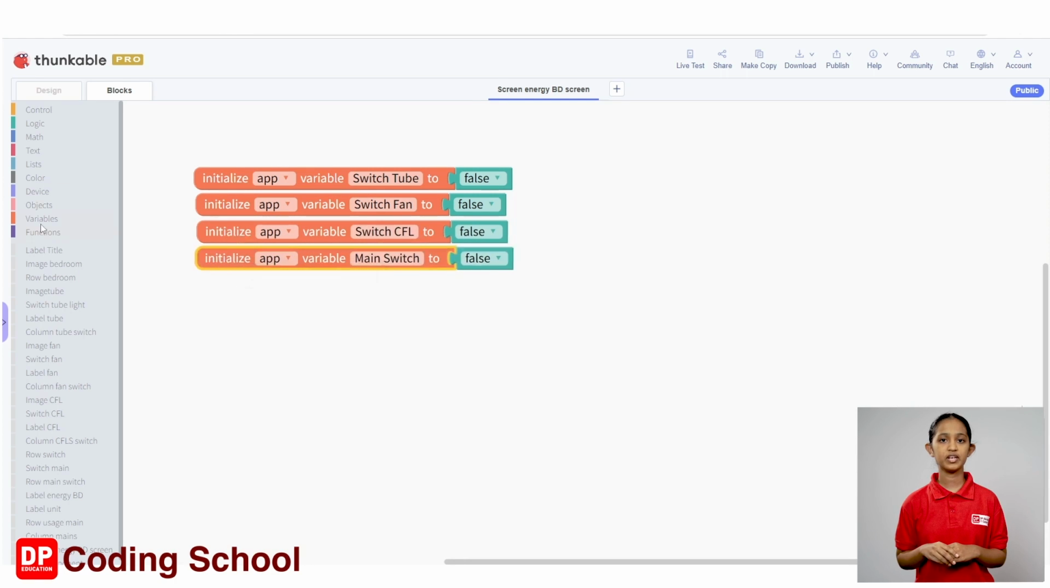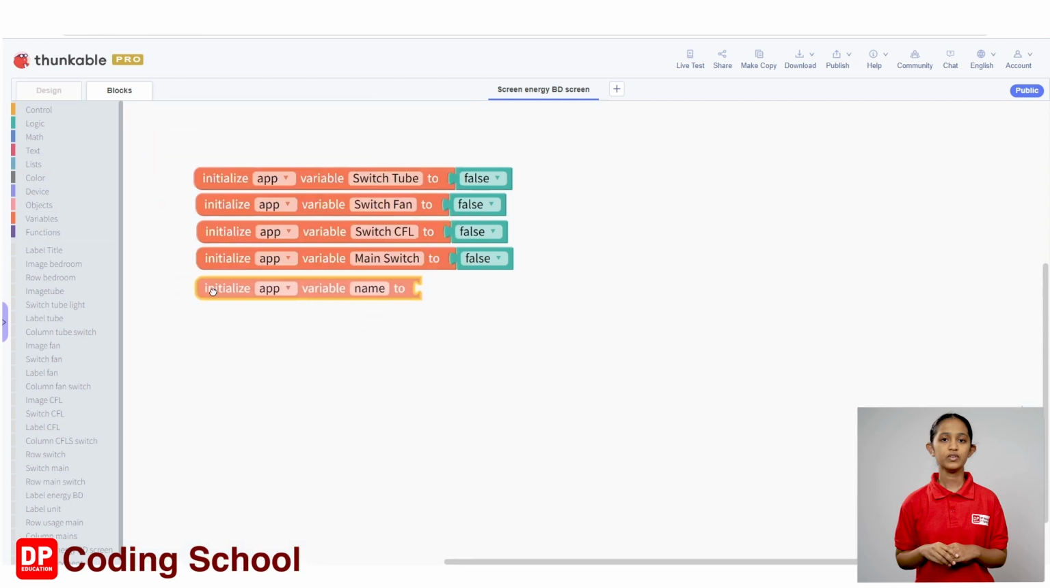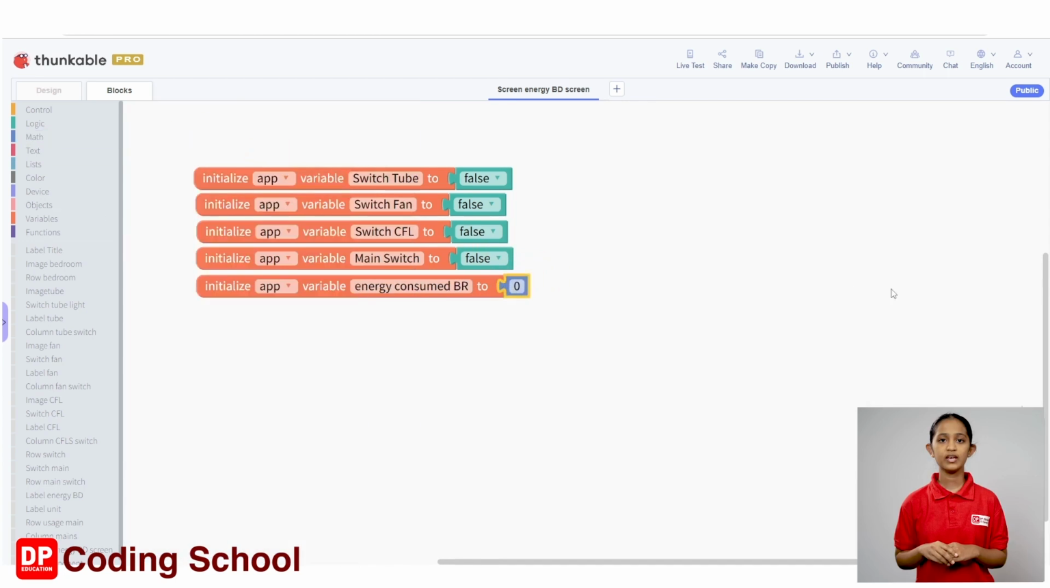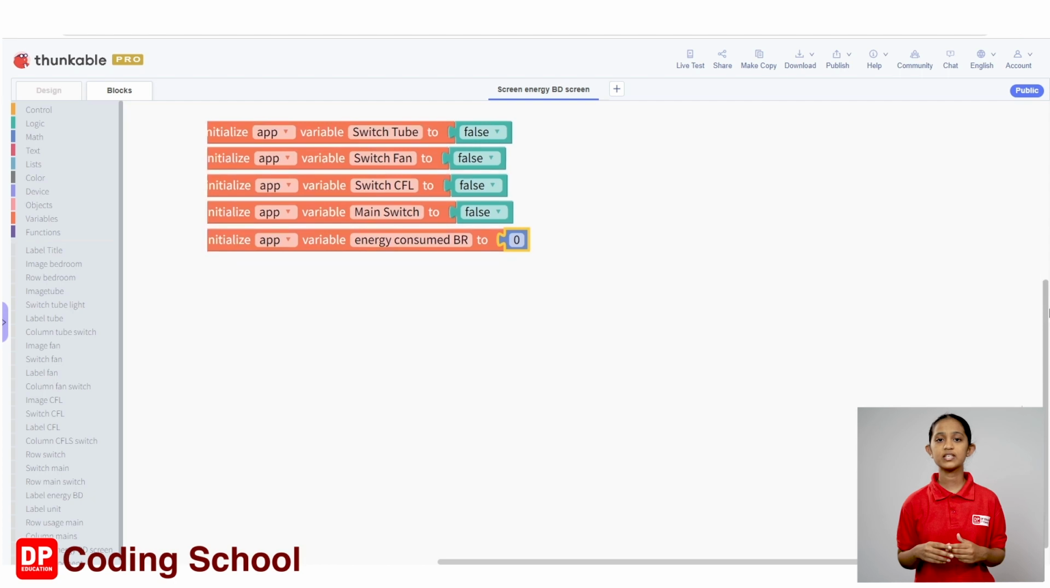Next, another variable is needed to assign the amount of electricity consumed. For this, click variables again and drag and initialize app variable name to code block here. The name of the variable is given as energy consumed BR. Since the power consumption is 0 at the beginning, here we connect a code block with the 0 under math for the value. Okay, now we have created the necessary variables.